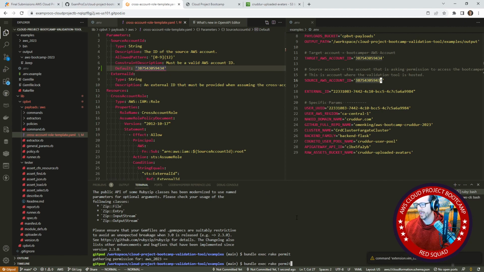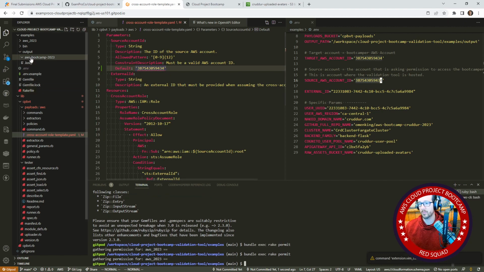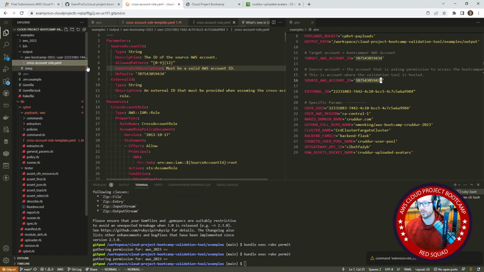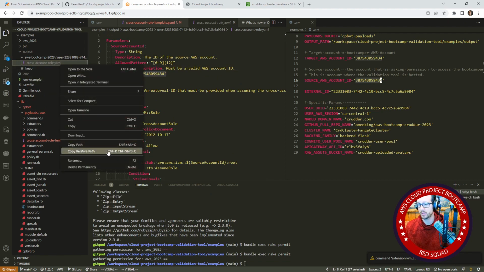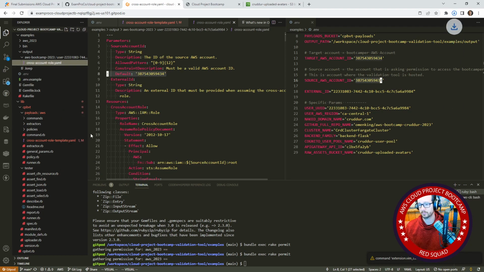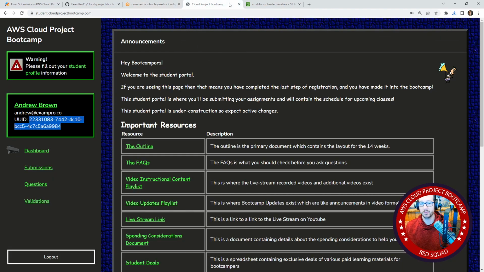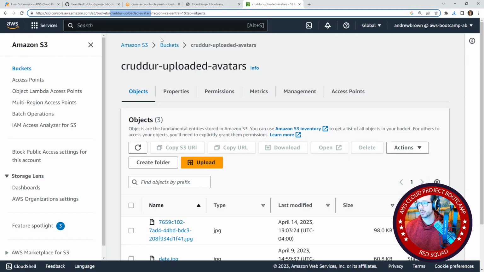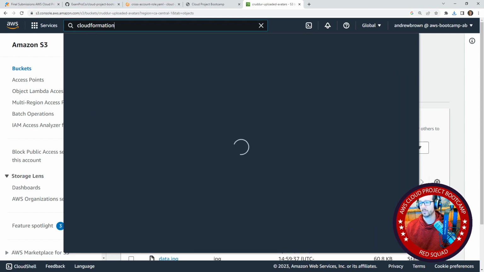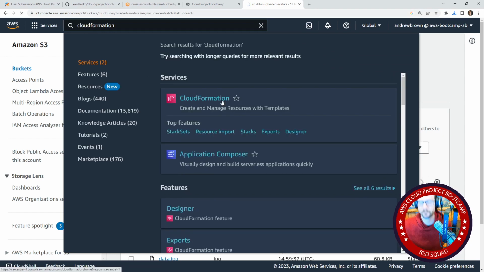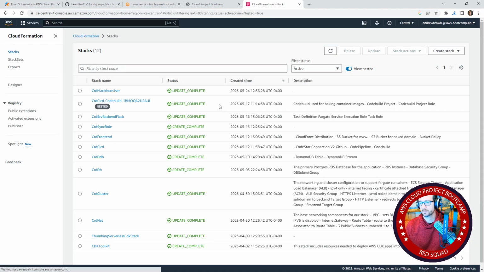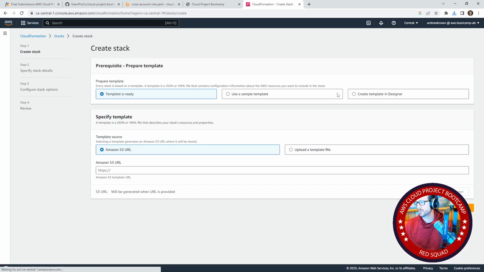So I'll go back, hit up, and go back into this output directory. Now it's going to default that value. So this is the template you need to download. I'm downloading that to my computer. I'm going to make my way over to my AWS account, and we're going to go over to CloudFormation. I'm going to create a stack with new resources, and we're going to say upload a template file.